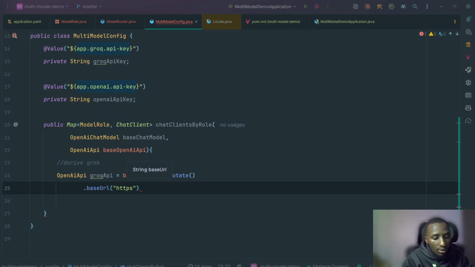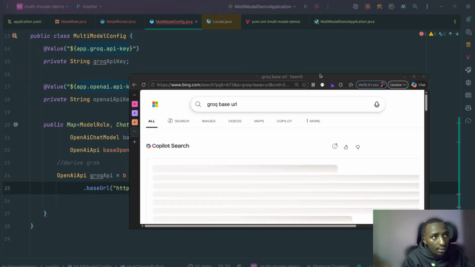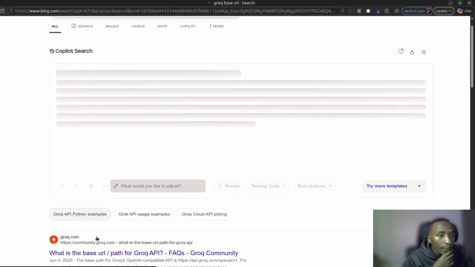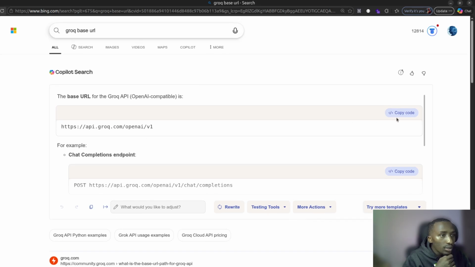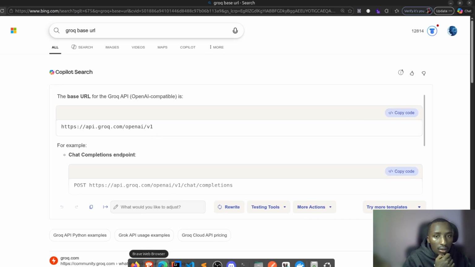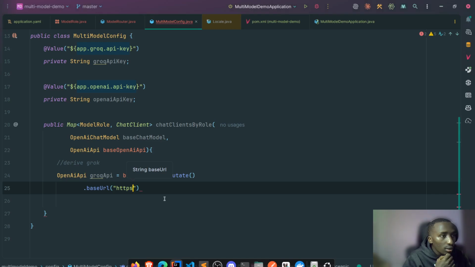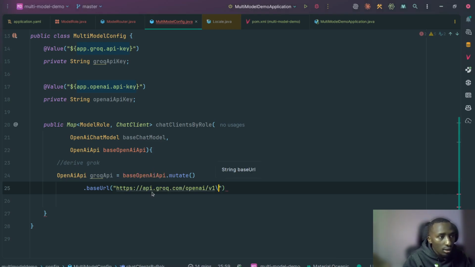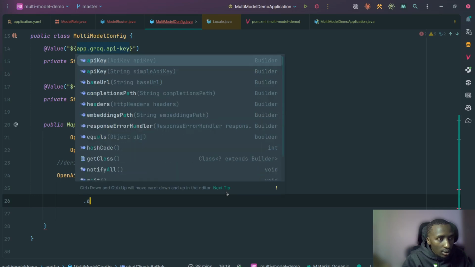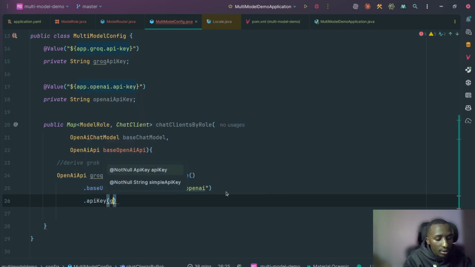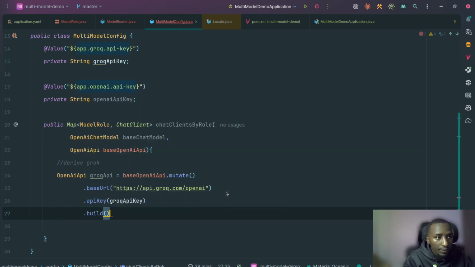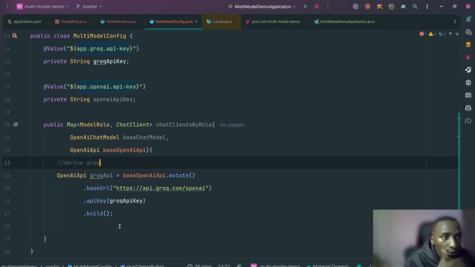Groq base URL. Yeah, should be this. Yeah, should be that. And then we also need the API key, and then here we just need to pass the Groq API key like that, and then we just need that .build. So what we've done here, we've derived the Groq API. We have derived Groq.